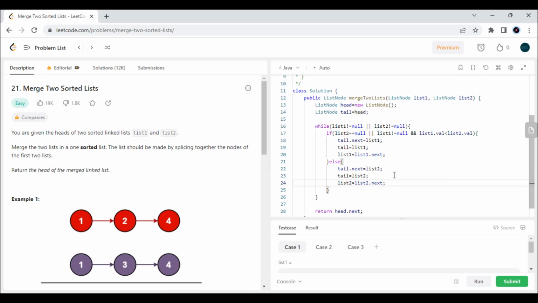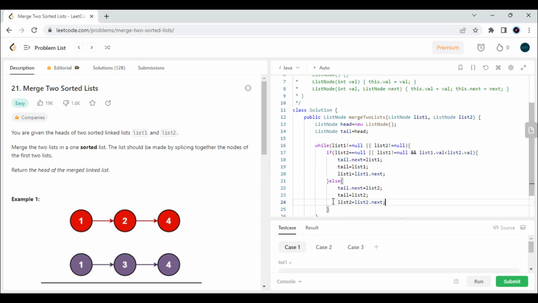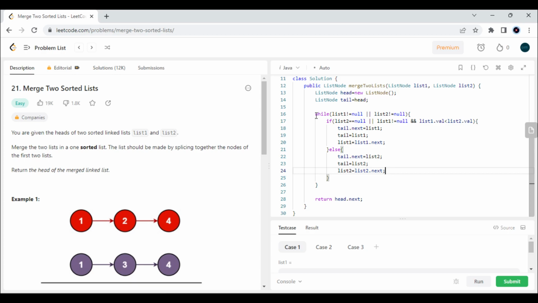To complete this, the time complexity is O of n, because we are going through only one loop. And the space complexity is O of n plus m, because we are storing n plus m elements in the head. Here n means the length of list 1, and m means the length of list 2.